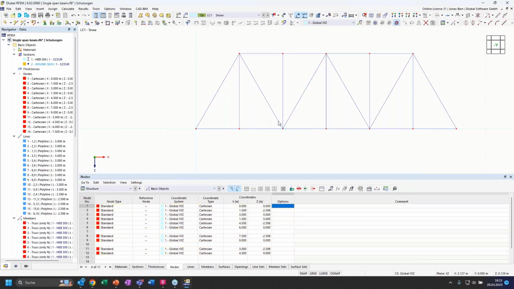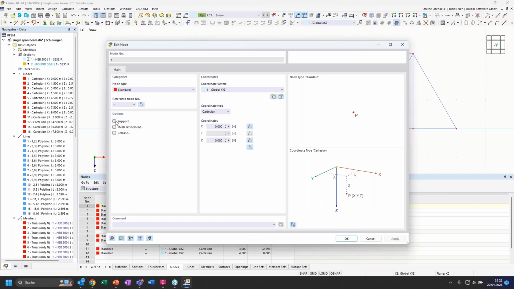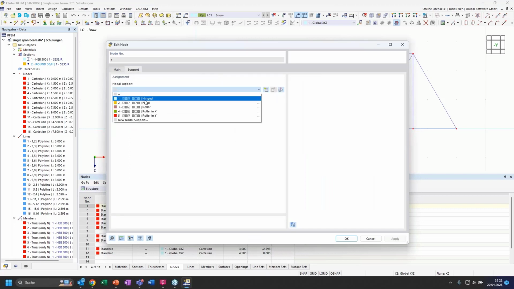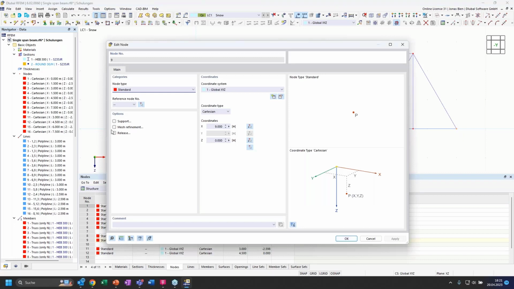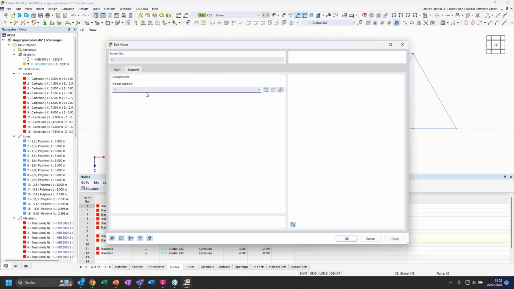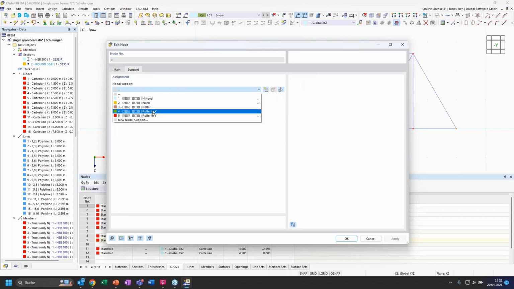So, okay, I change the type now. I see in the preview that worked. Then I need to define supports. I just do it by adding a support here, hinged, and I think this one we could define just as a roller in X direction, should be fine.